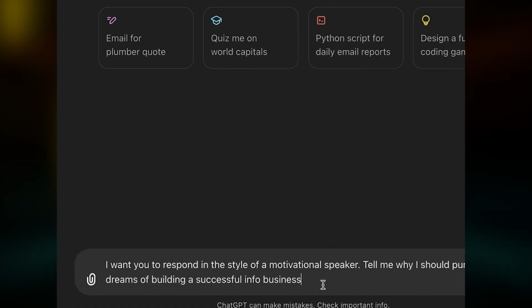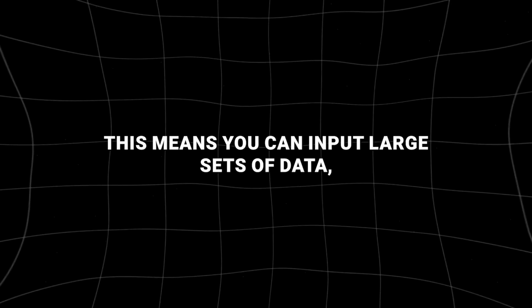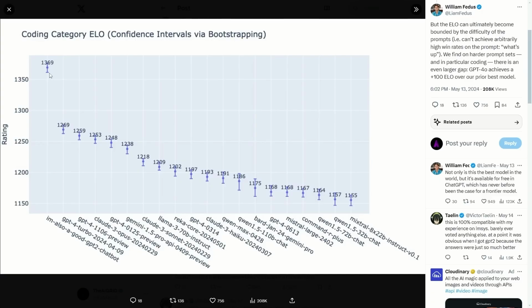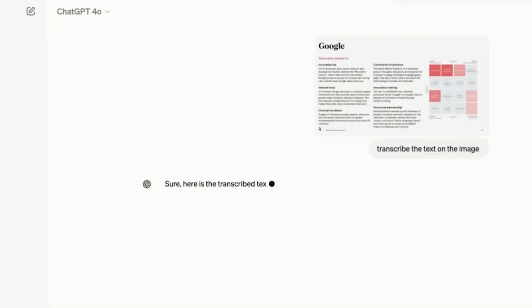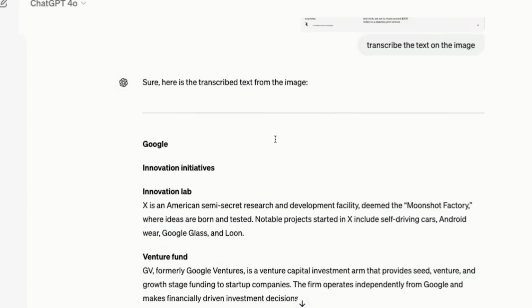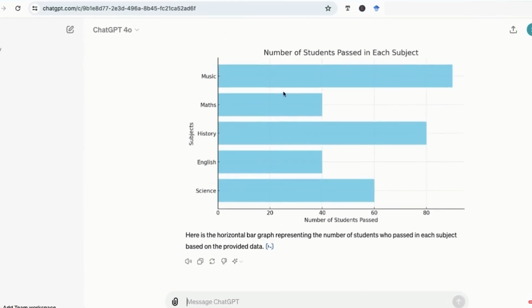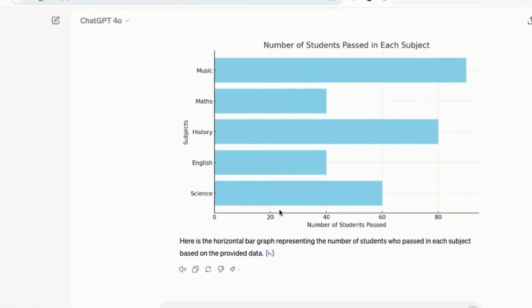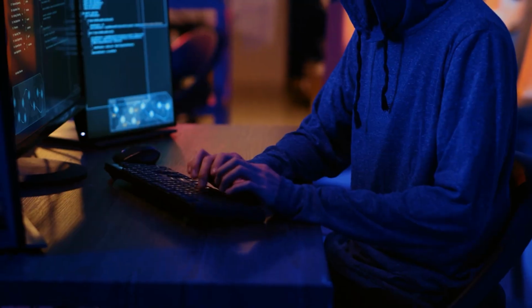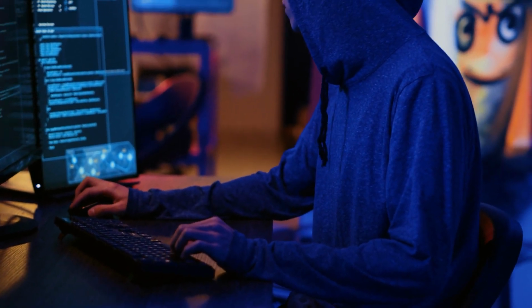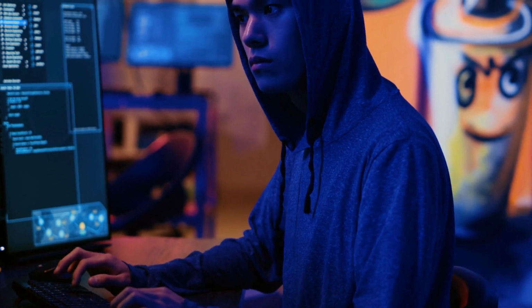Analyze feature. With ChatGPT 4.0, you can upload data sets for thorough analysis and visualization. This means you can input large sets of data, such as spreadsheets or databases, into ChatGPT 4.0. Once uploaded, the AI can analyze the data to uncover patterns, trends, or insights that may not be immediately apparent. Additionally, ChatGPT 4.0 can create visual representations of the data, such as charts or graphs, to help you understand and interpret the information more easily. This feature enables in-depth examination of data, making it useful for tasks like research, decision-making, or understanding complex information sets.